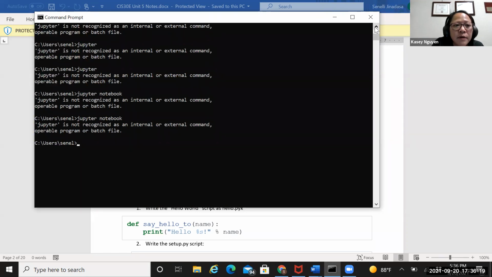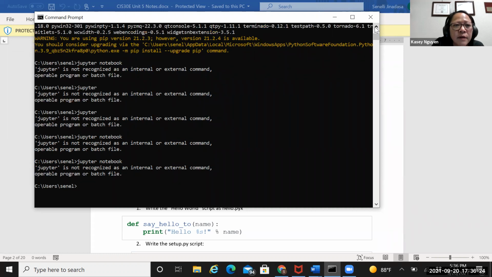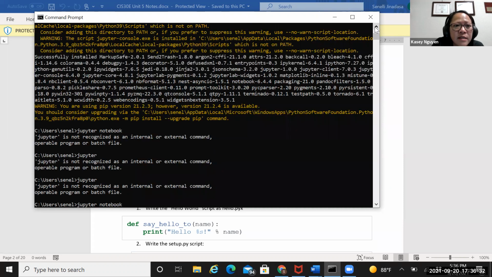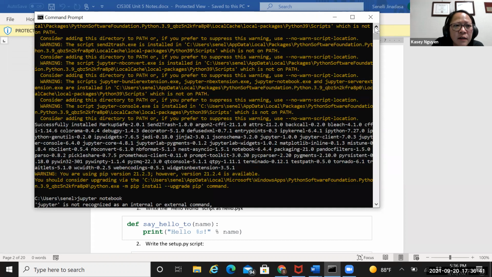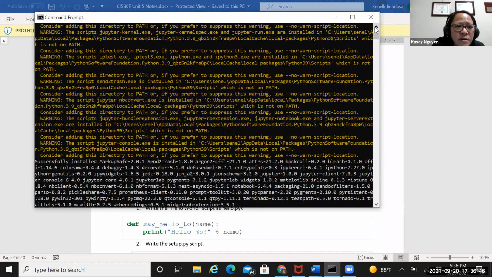Okay, up more. Keep going up. Yeah, so okay, successfully installed send2trash and the other packages. Okay, go up more, let me see. Okay, so it says consider adding the directory path, prefer suppress, Python Software Foundation.